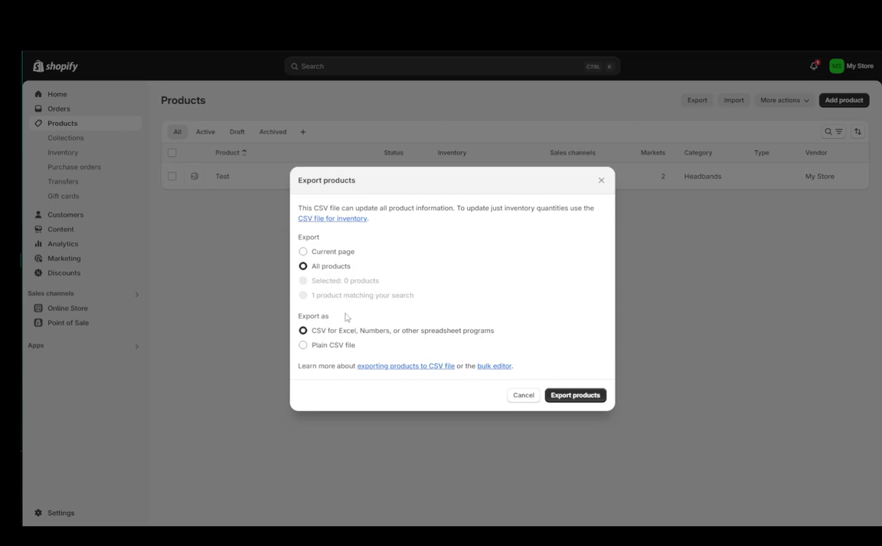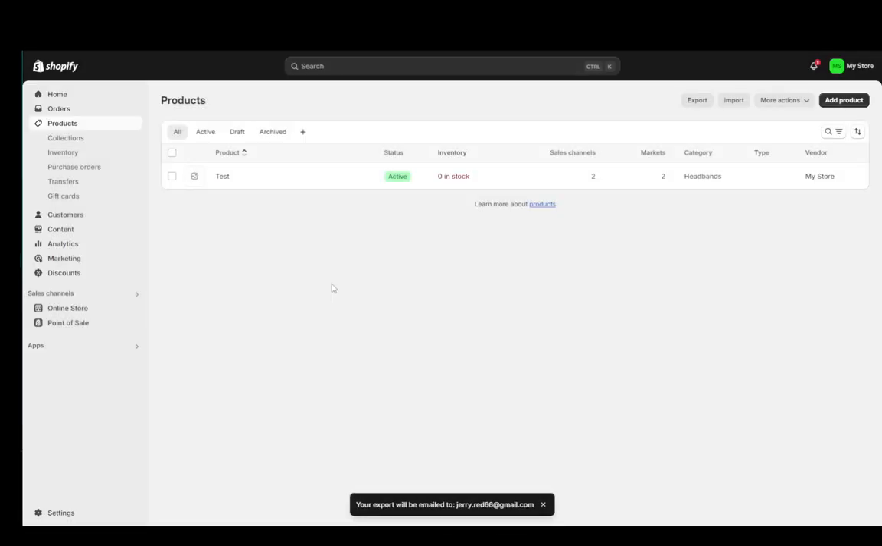And you also have the search option where you can search for the products and export the products that you search for, and then you can select whether you want it as a CSV for Excel, numbers, or other spreadsheet programs, or plain CSV. I'm just going to select this for Excel and then click export products, and as you can see, it'll be emailed to your email address which you're using with your account, and then you can import that over to Amazon.